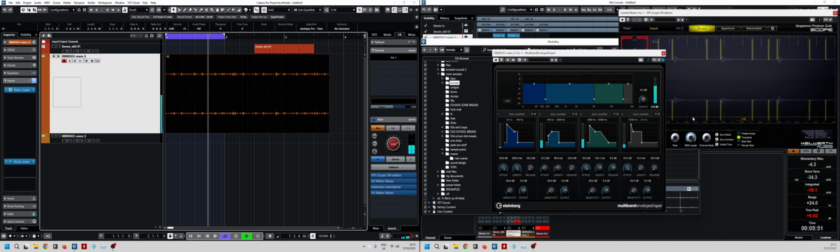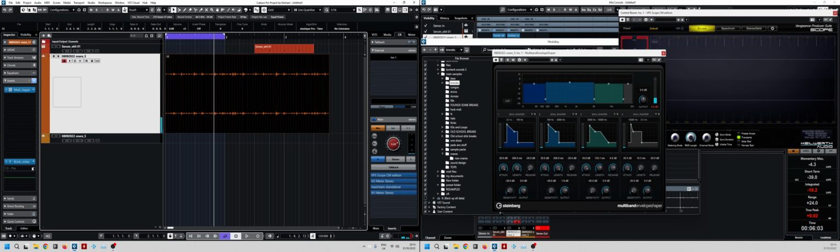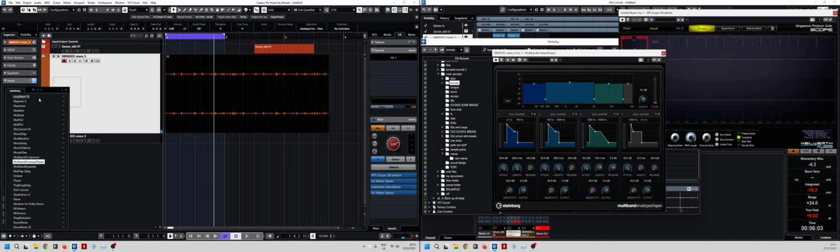But effectively, it's the same thing. It's a transient shaper, and the sensitivity is just the amount that it responds to. So this is responding like that, but you can push it as much as you want, and then the output is the output. So yeah, that's one of the main VSTs that I use.